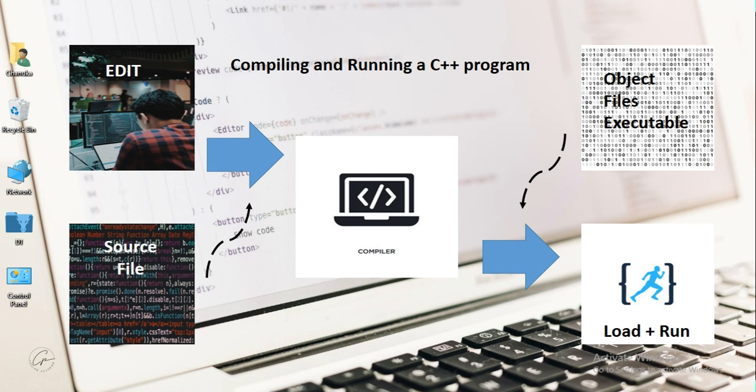The diagram shows the steps involved in developing a C++ program and the files that are involved in each operation. The programmer can write the source code using any kind of C++ editor and save it. When the programmer compiles the program, it generates both the object file and the executable file. When the programmer runs the program, the executable file is loaded and executed.